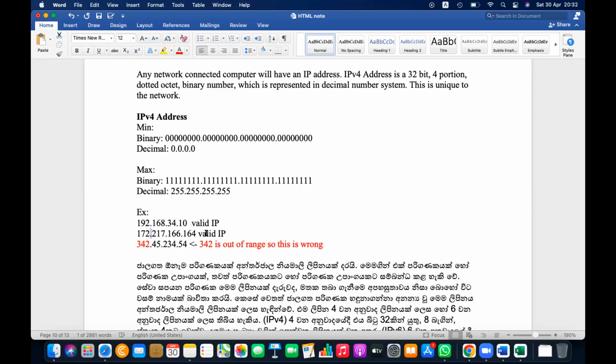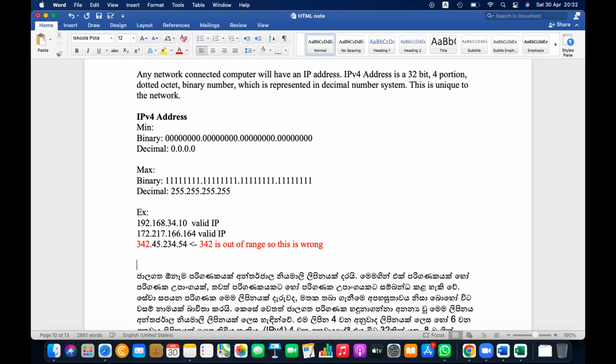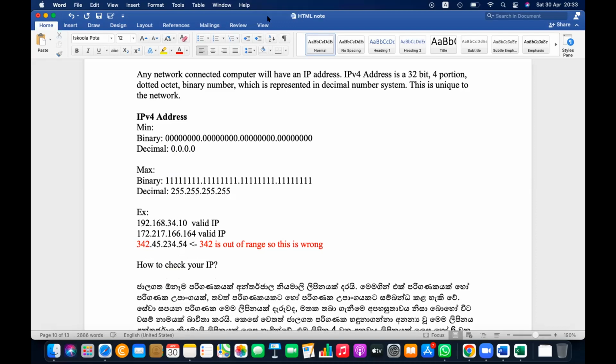This is also valid. All are between 0 and 255. This is invalid. Why? There is something which is exceeding 255. So that is invalid. You need to identify valid IPs and invalid IPs. And meanwhile, tell me how to check the IP. Using the ping command. We did that. How to check the IP? Please tell me. Netoli, how to check the IP? Using the ping command.